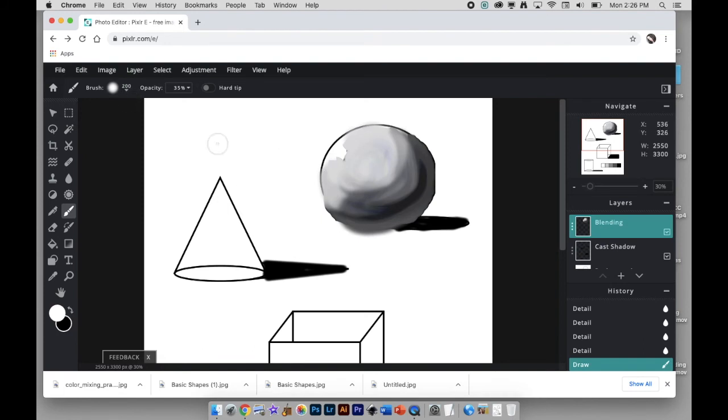Notice that I pulled down my opacity to like 35%. Sometimes it's just a better way to do it. And again, you can blend this in with either transparency or with the smudge tool. Either way will work. And then sometimes you just have to layer over the top of it until it gets the way that you want it. So now we have it very close to the way that we want it.